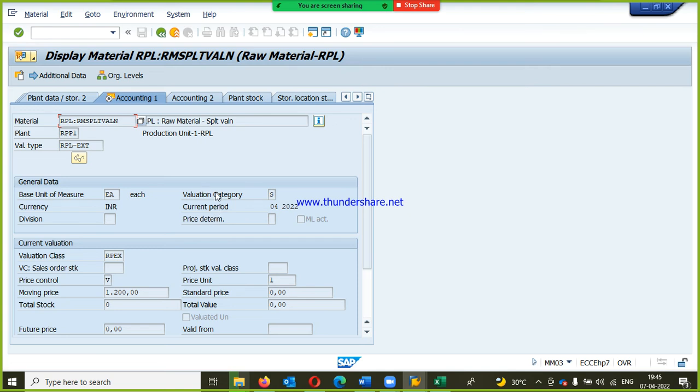Okay, because for that valuation category, we are going to assign the valuation type. So while creating the material, we are going to assign this valuation category, and with the help of that, we can maintain the 2 valuation classes for one material.